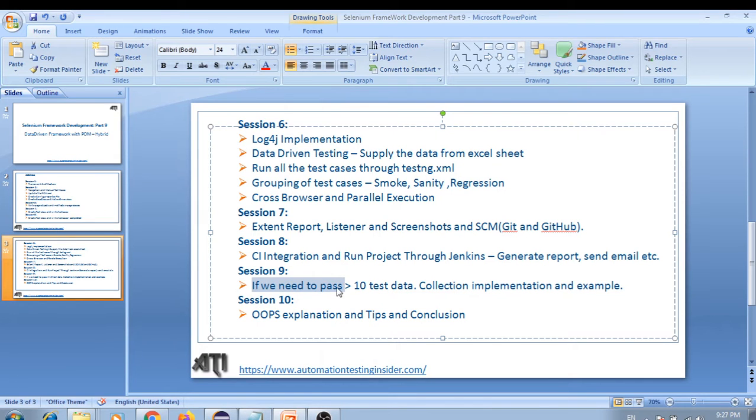So we are going to see this today, and in the next video we'll talk about OOPS explanation, tips and conclusion. Many people asked about the OOPS concept in the framework. We have already created the framework based on OOPS concepts, so I'll show you how we can relate our framework to it and how I can explain the OOPS concepts in our framework in the next video. That is a very important part which we are going to discuss in the next video.